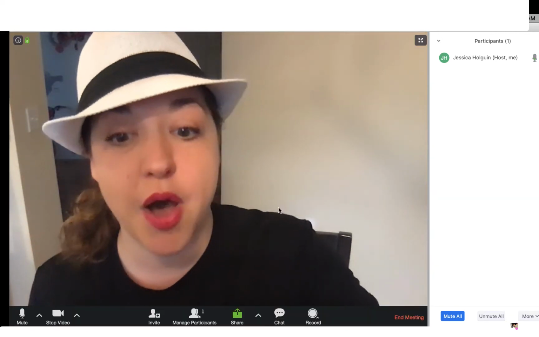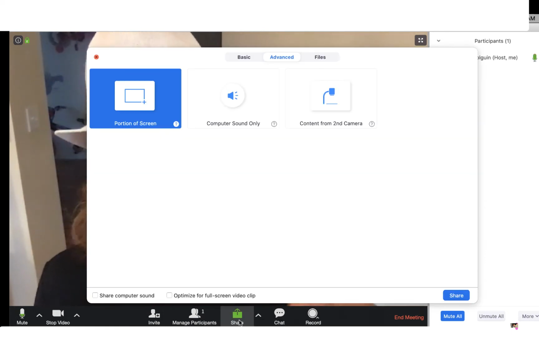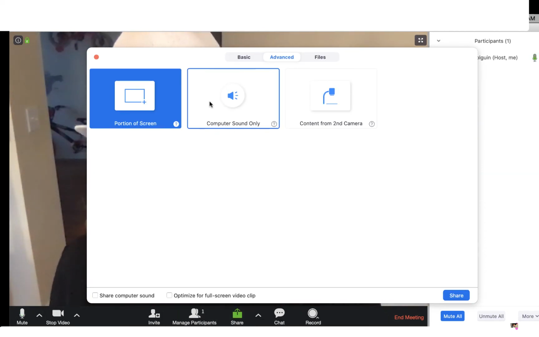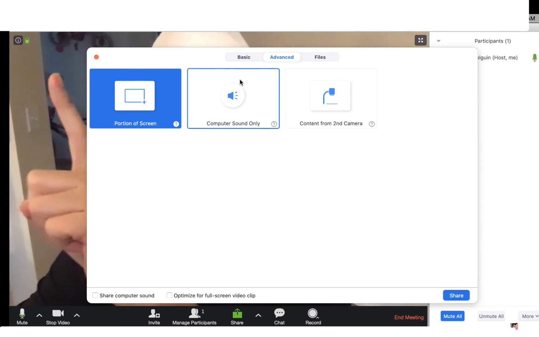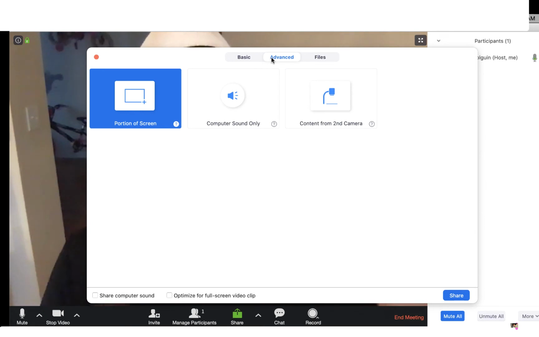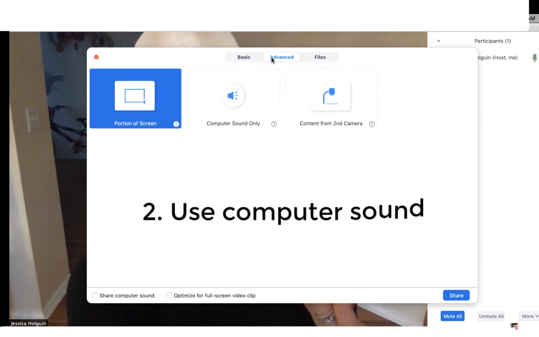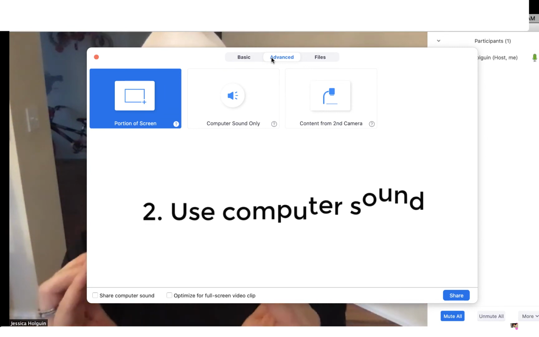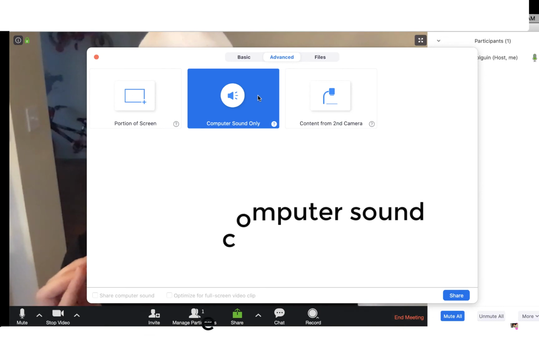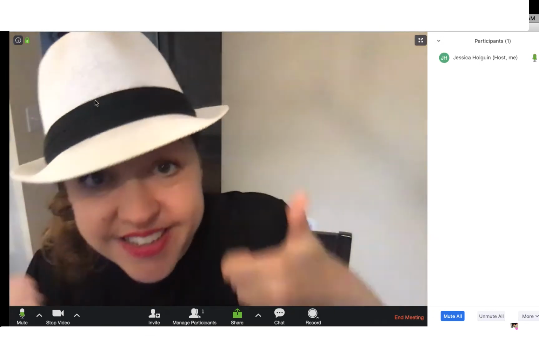You're going to go to the bottom of your screen where it says share. It's a green button. Click that. And the pop-up window at the top, there's 3 options. It says basic, advanced, and files. Click advanced. Advanced shows 3 options. It says portion of a screen, computer sound only, content from second camera. Choose computer sound only. And then close that window. So what this does is that it's playing the music from your computer.